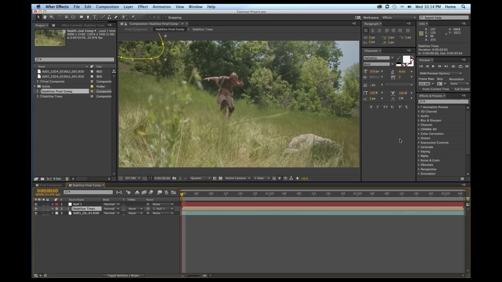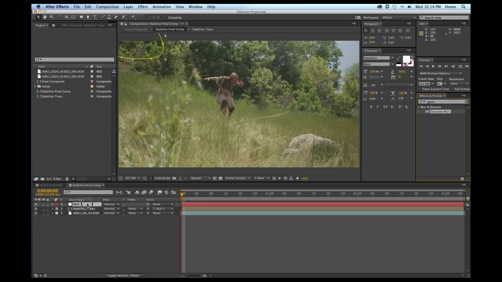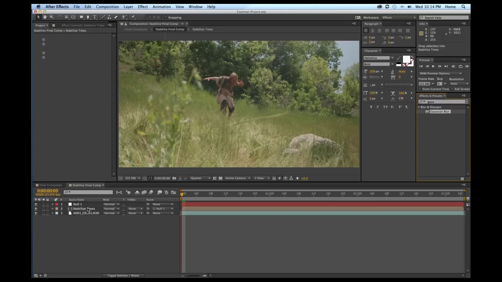There's my stabilized tree. I'm going to go to the Gaussian blur. I'm going to type that into effects in here. There it is right there. I'm going to grab it, drag it, and drop it. You can drop it either on this layer here or this layer up here. Either one will apply to that stabilized trees. I'm going to drop it right there. So it's on the stabilized trees. There is my Gaussian blur.